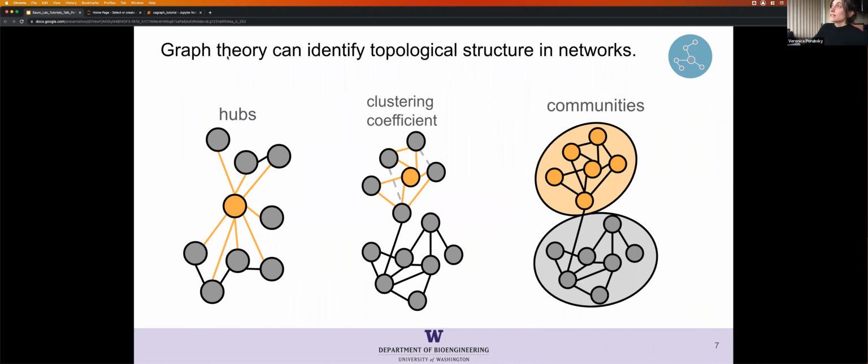So when we construct these graphs, we can then use graph theory to identify topological structure in the networks. Graph theory can help us identify things like hubs, which would be neurons that are highly correlated with many other neurons in the network. It can tell us about the clustering coefficient of each of the neurons, which basically gives us a measure of how a neuron's neighbors are also connected to each other. And then communities, which give us an even broader picture of the network, where it's creating these larger clusters of nodes that are all highly correlated with each other.